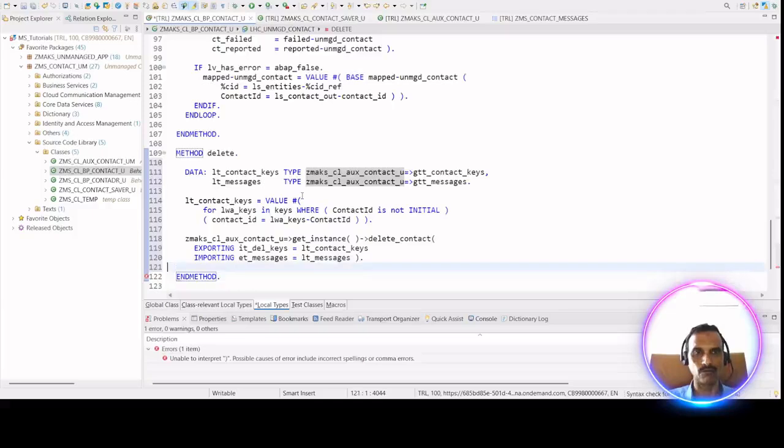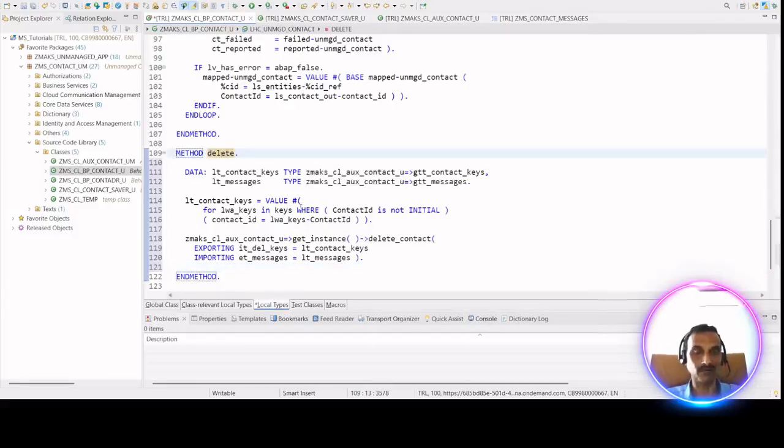Okay. Now, again, the same thing. If there are no errors, then our result should be filled in, right? Now here mapped is not there. Let me also show you that, guys, quickly.